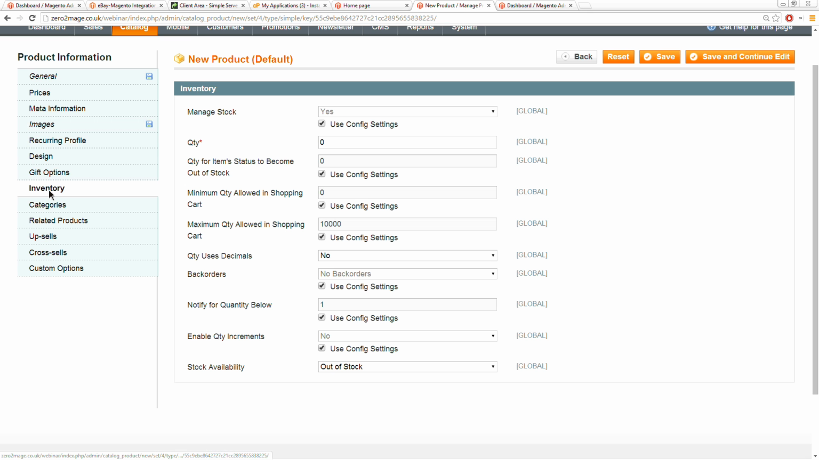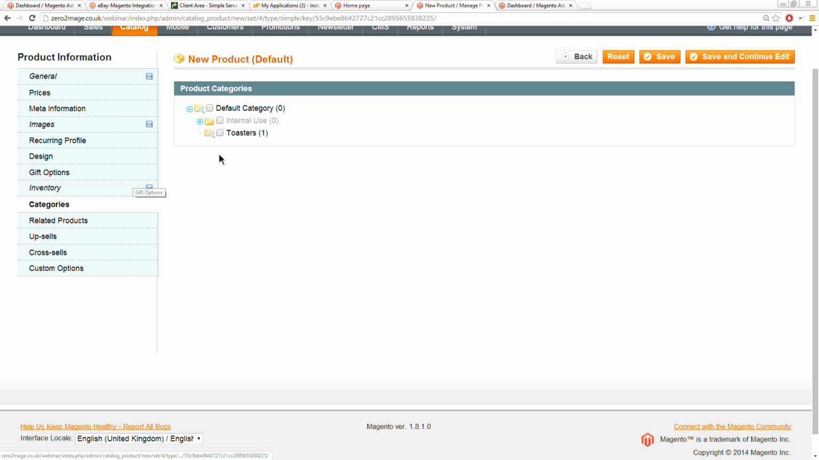And one other thing which we need to do is click on the inventory tab on the left hand side and give this product some stock. So we're going to give that a quantity of 2, and we're going to change the stock availability to in stock. And while I'm at it, again, we have done some homework here in the background, and we have added a category called toasters, and again we've got a tutorial to show you how to do that as well.